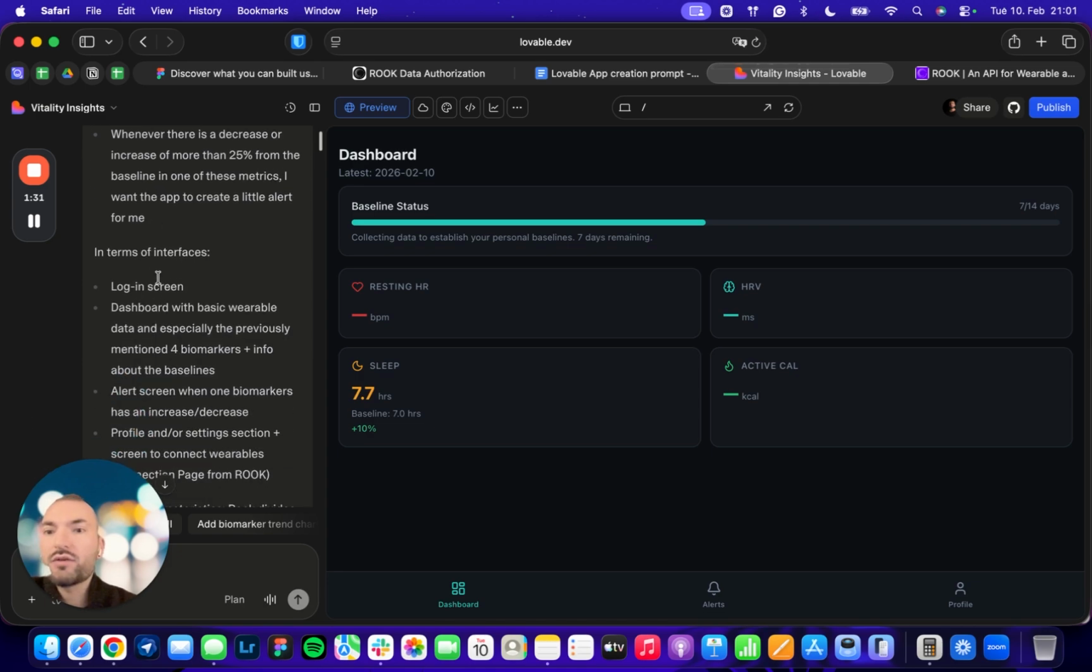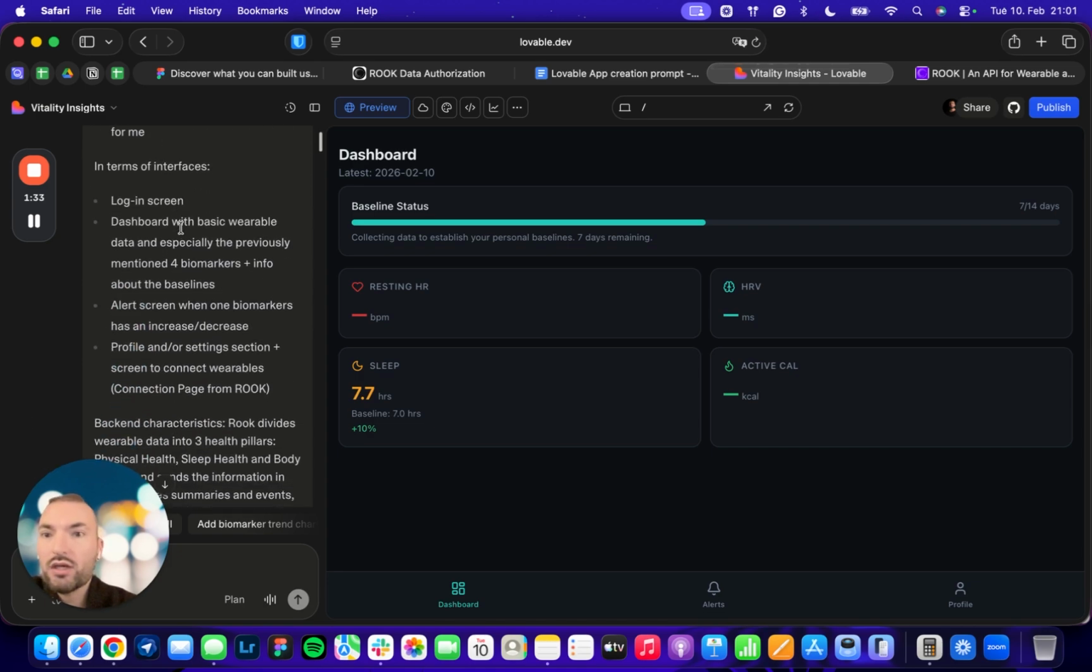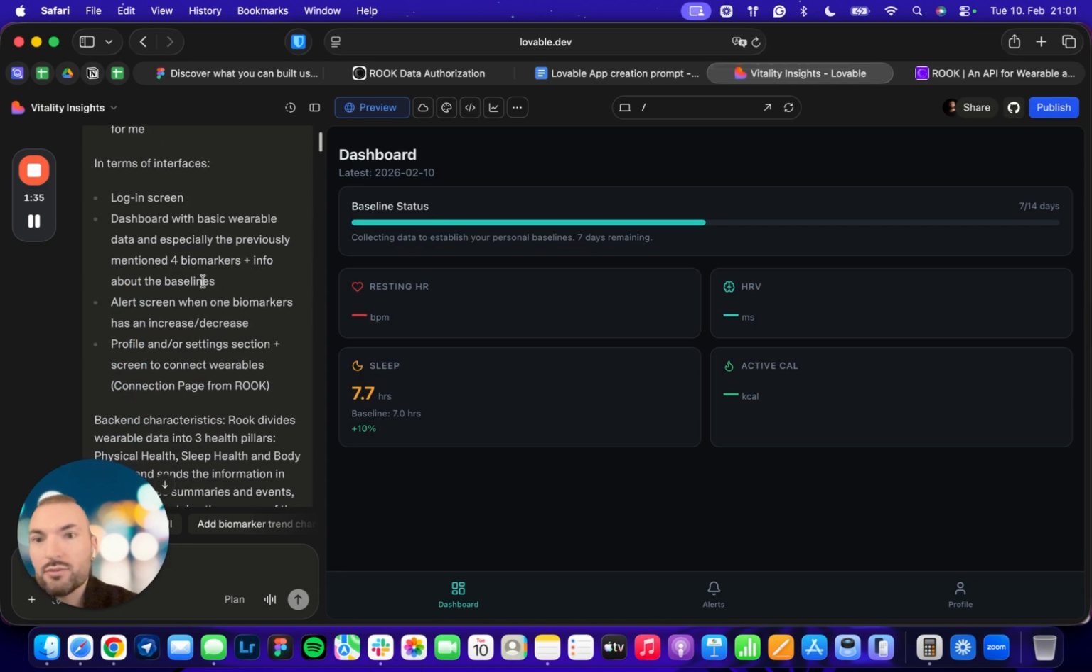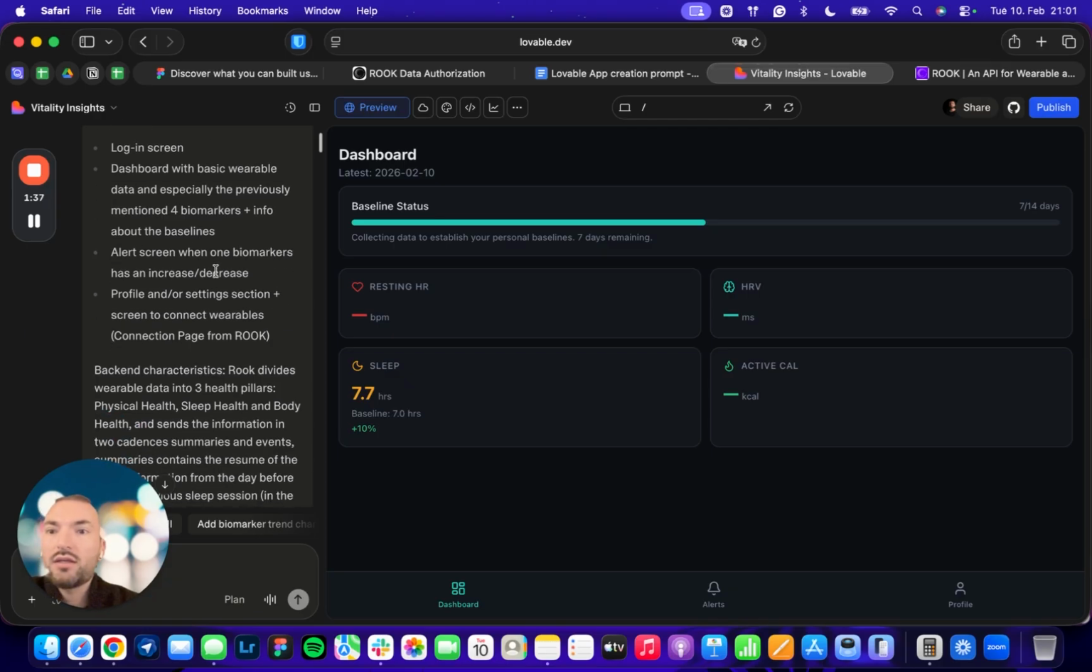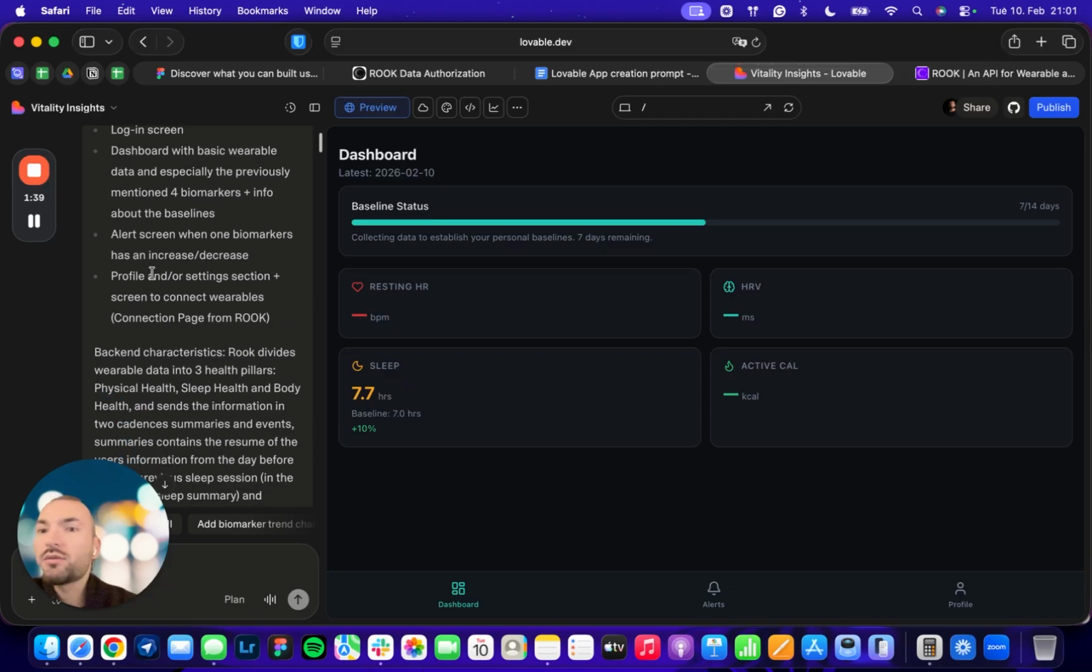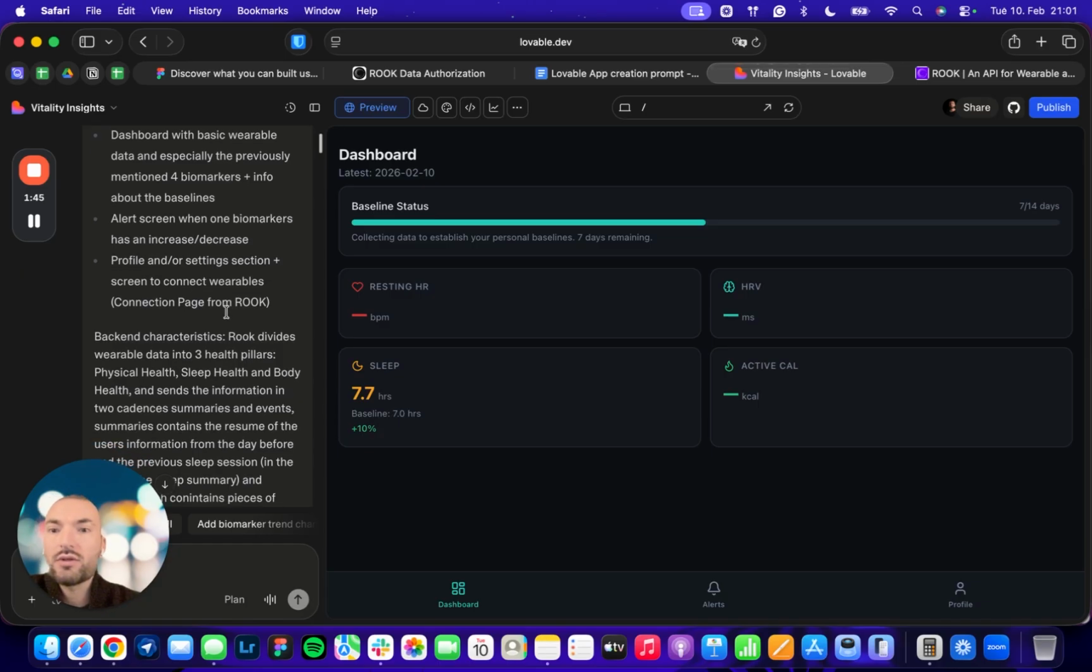I define the different interfaces. I want a login screen. I need this dashboard with the biomarkers and the baseline. I need a screen for the alerts, and then I need the profile and settings section, and a connection page where I can actually connect the wearables, which is powered in parts by ROOK.